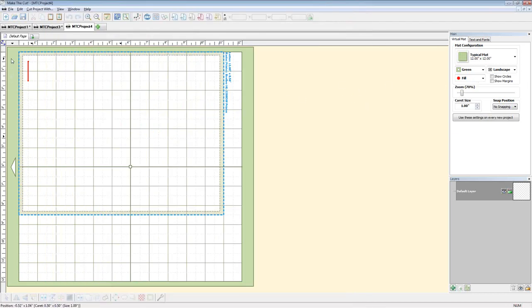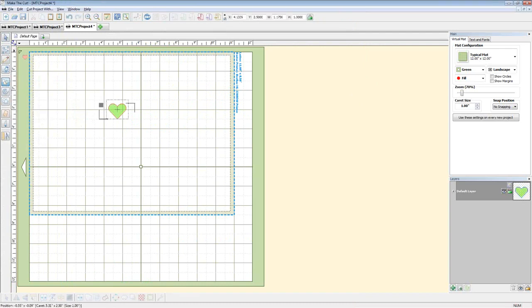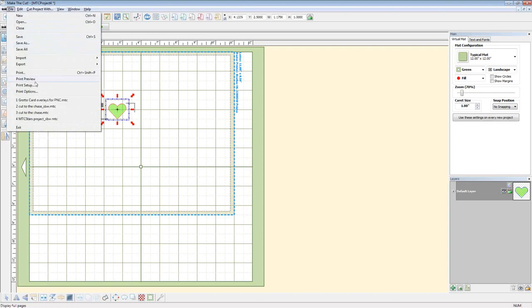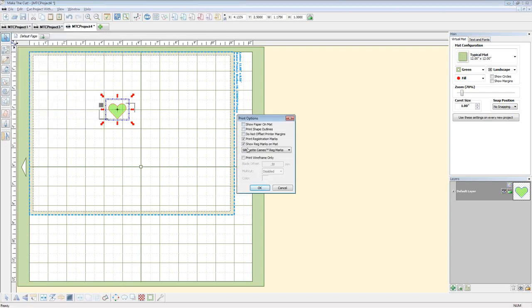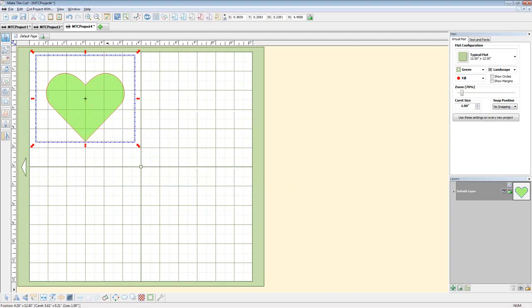So let's just say I had, I don't know, let's see, what do we have? A heart. And I wanted to punch that. Okay, let me do some things here. Print options. Go back to Make the Cut. Turn that off. Okay. Let's say I wanted to sort of punch the outline of that.